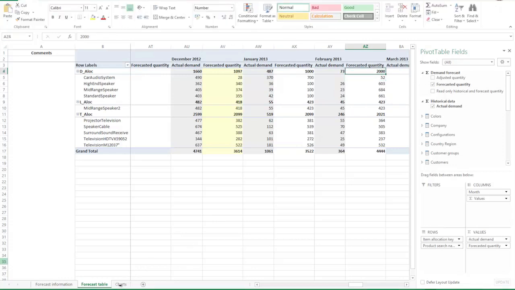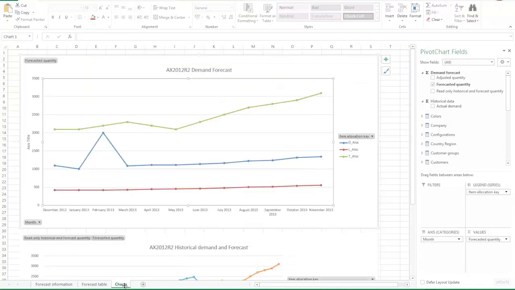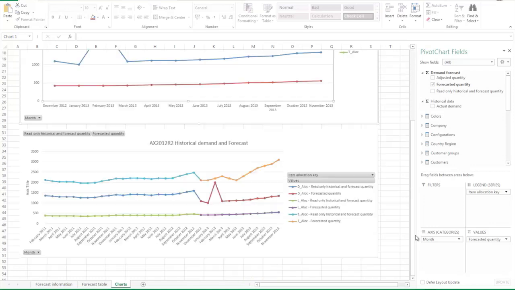As we have the data in Excel, it's very easy to make some graphs that visualize the forecast for me. Here I have created a graph showing me the forecast for each of the item allocation keys. Below that, I have a graph showing me the historical demand as well as the baseline forecast that we just generated. This concludes the video, Generate Forecast and Modify in Excel using AX 2012 R3 with demand forecasting.